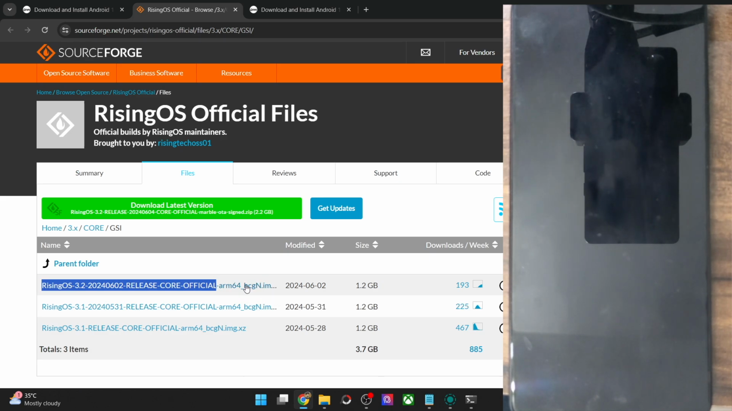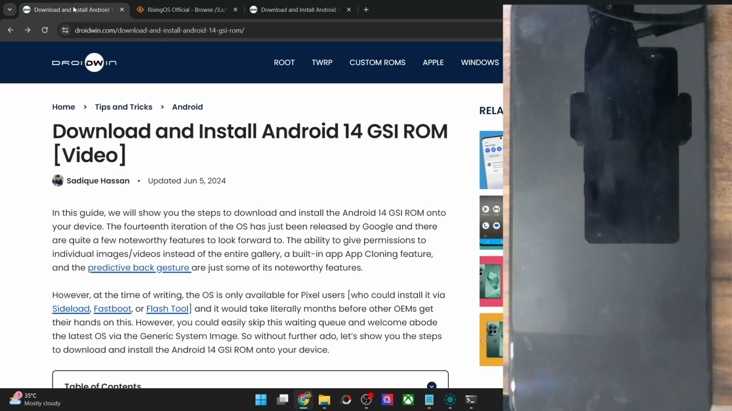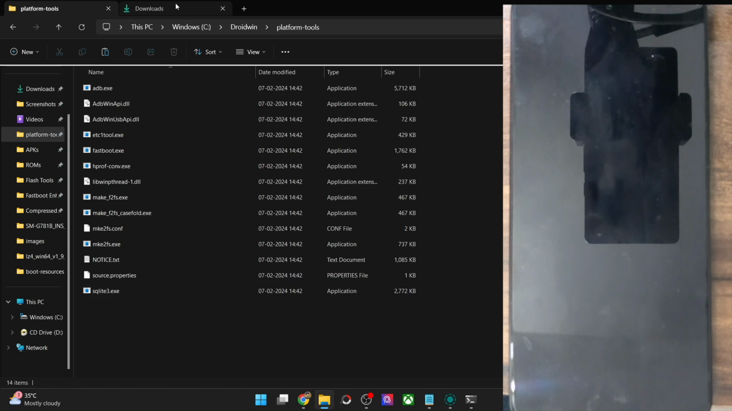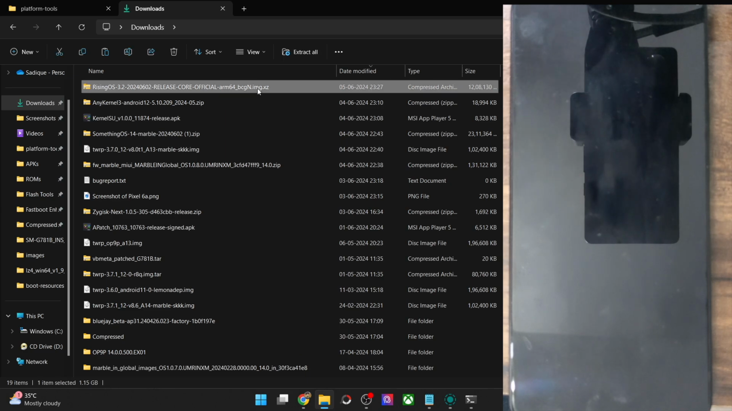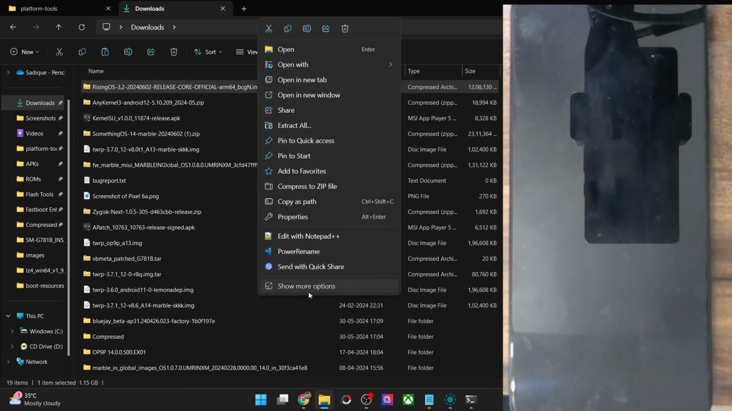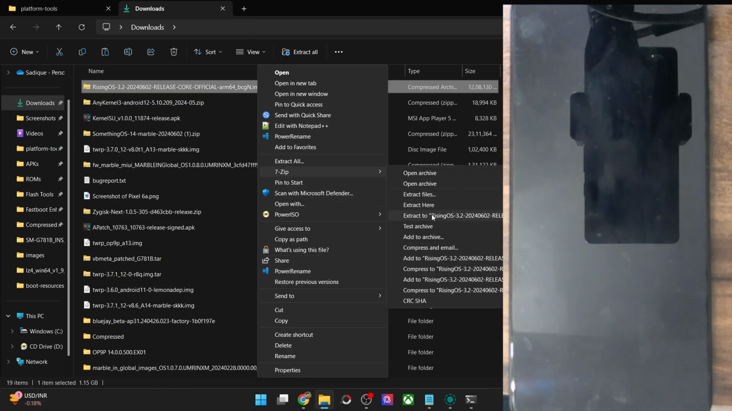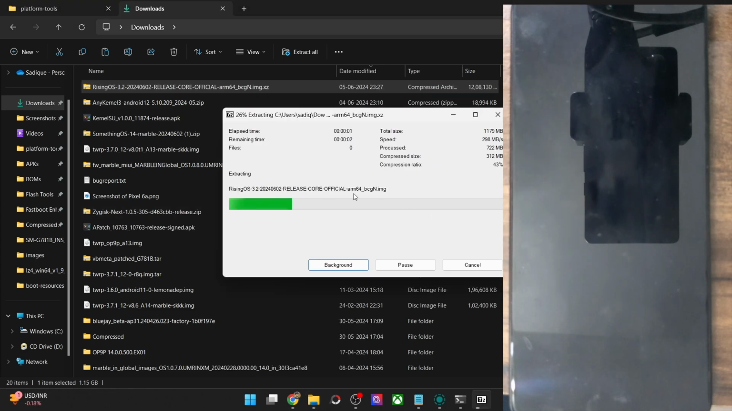So get hold of the ROM file. Once you have got the ROM, you will now have to extract it onto your PC as well. For that, please use the 7-Zip software, as the inbuilt Windows tool might not be able to get this job done. So right-click on the ROM file, then select Show more options, 7-Zip, and Extract to RisingOS. It will now extract the file and will take only a few seconds.